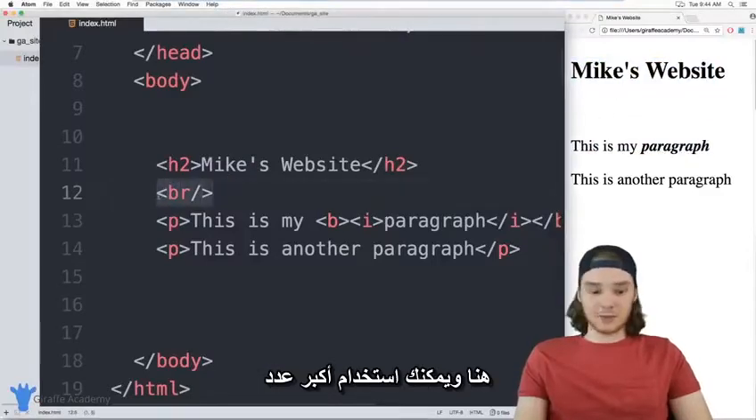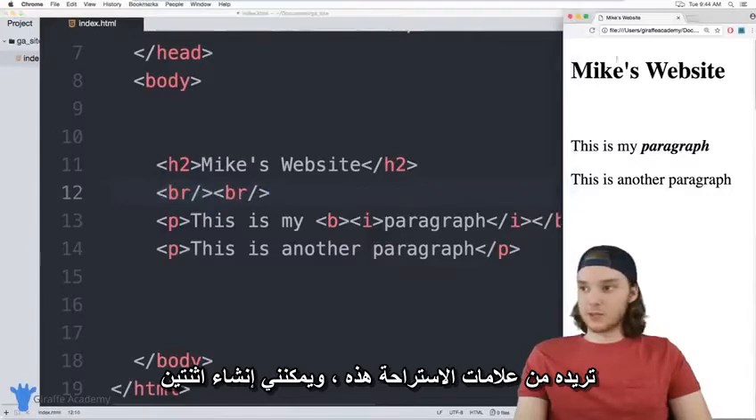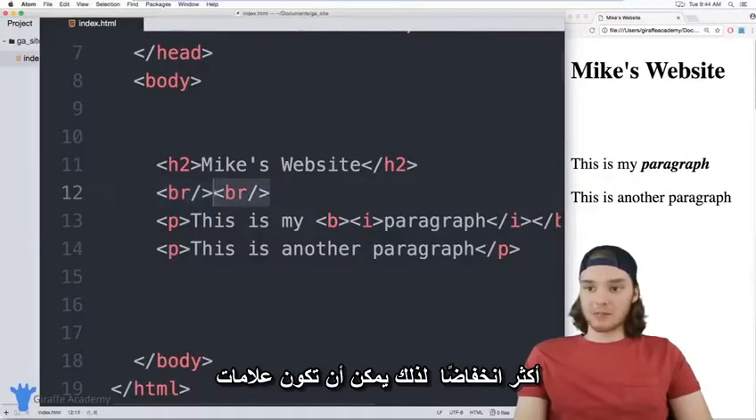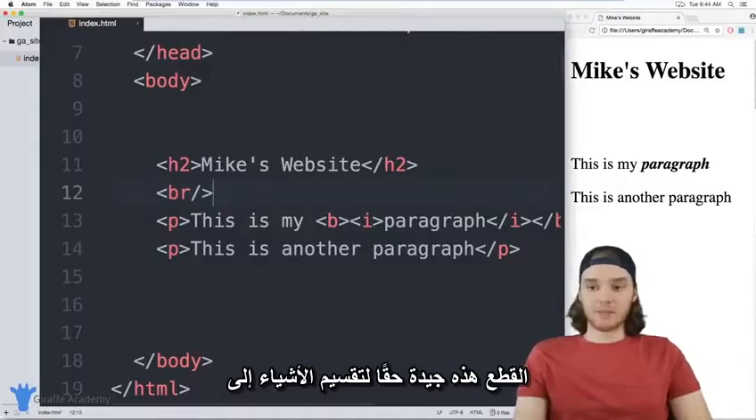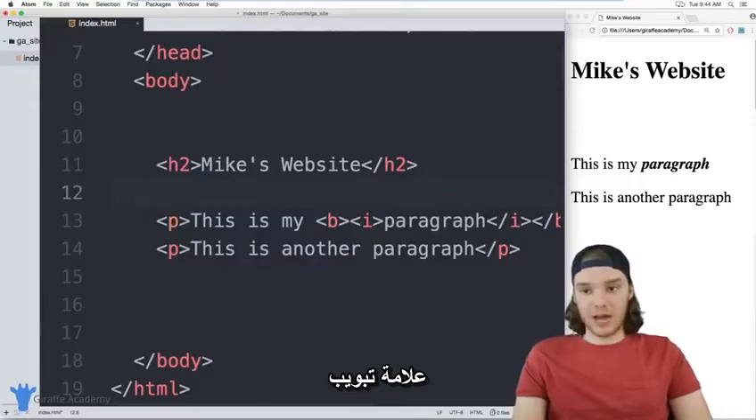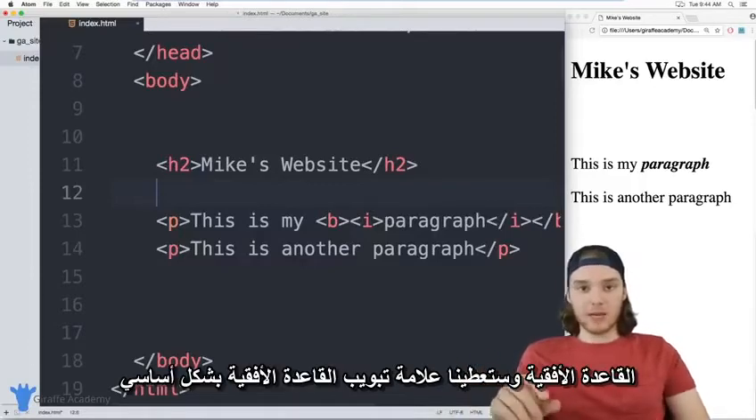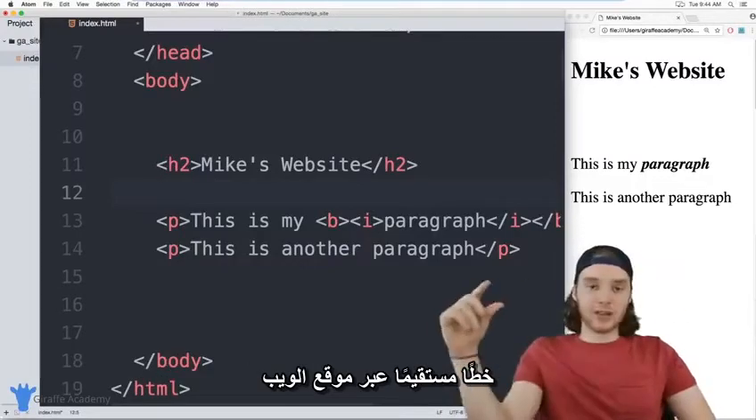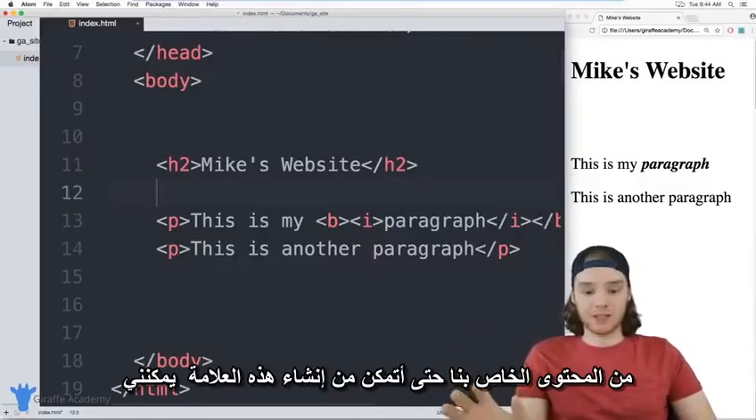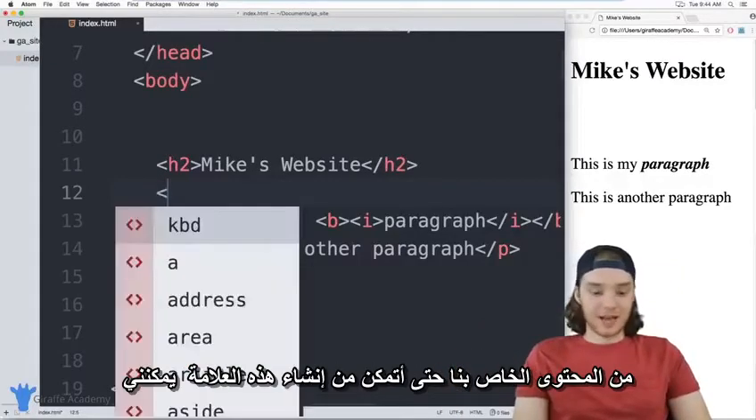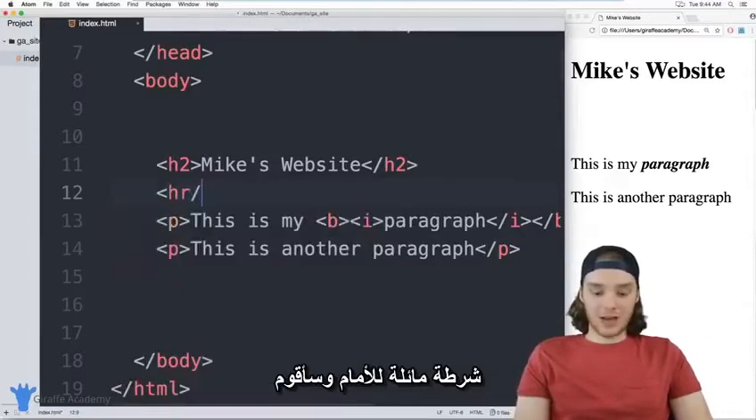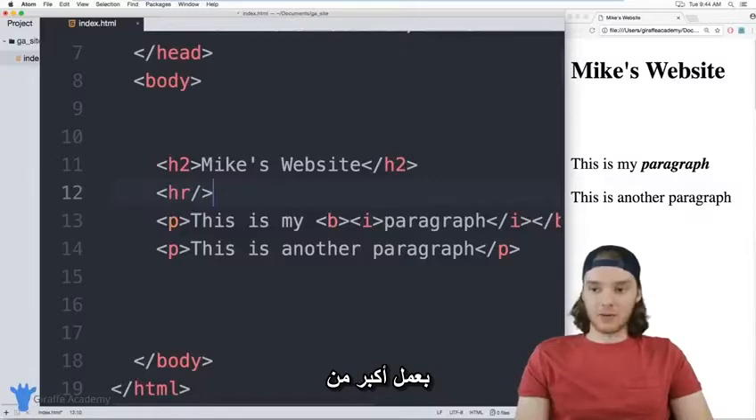And you can use as many of these break tags as you want. I can make 2 of them, and now it's going to be even further down. So these break tags can be really good to break things up. Another tag that I can use is called the horizontal rule tag. The horizontal rule tag will basically give us a straight line right across the website that's going to help us to separate some of our content. So I can make that tag, I can say HR, and then I'm going to do a /, and a greater than sign.